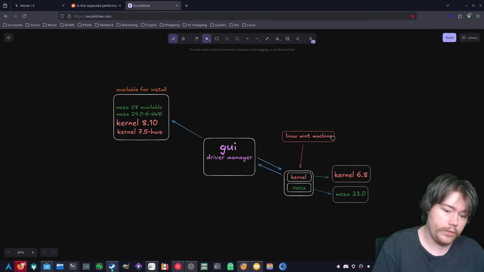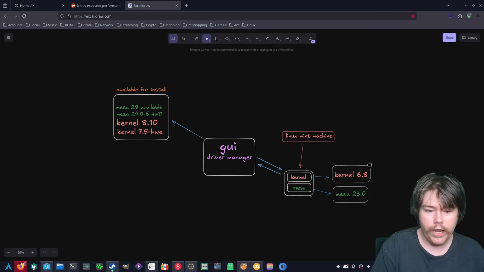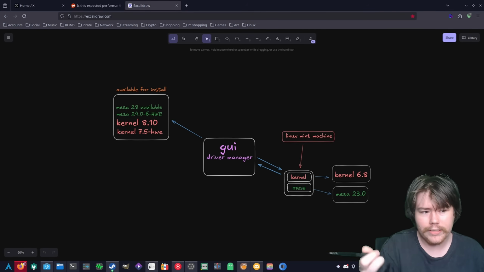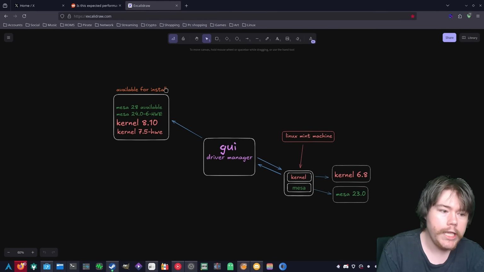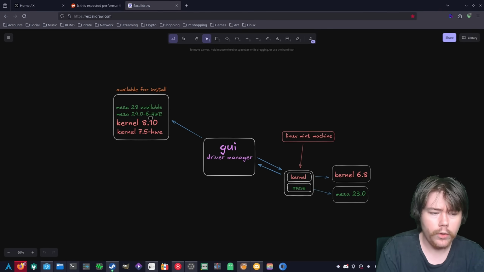here, we have the Linux Mint machine, we point out, we say, oh, okay, it's running kernel 6.8, it's running Mesa like 23.0. I'm pretty sure that's what Linux Mint is running right now, I think, but there's probably also like 6.8 point something also. And then we have the driver manager here, and then it points to what is available for install. And so what I was thinking is either Mesa, like if you had a Mesa update or something, or a Mesa package you wanted to install, it could be available for install in this area.